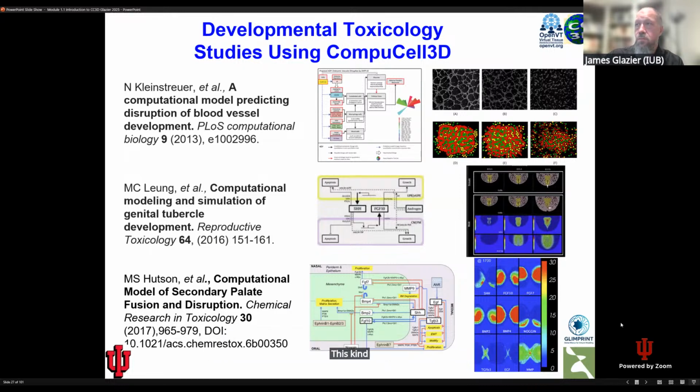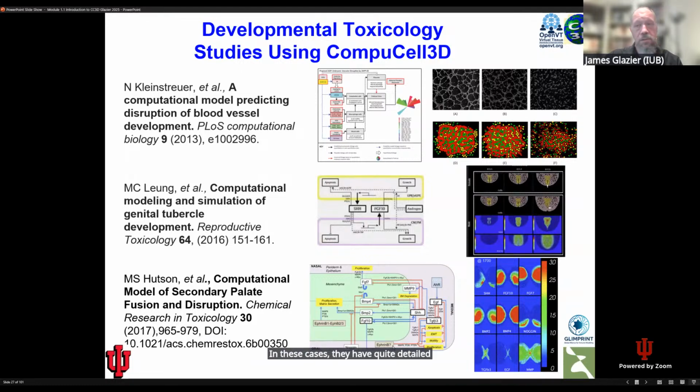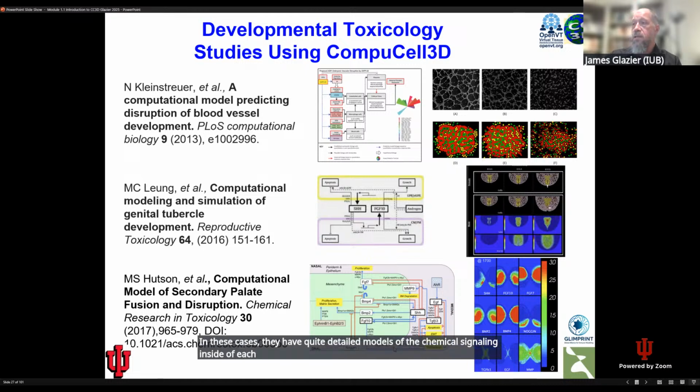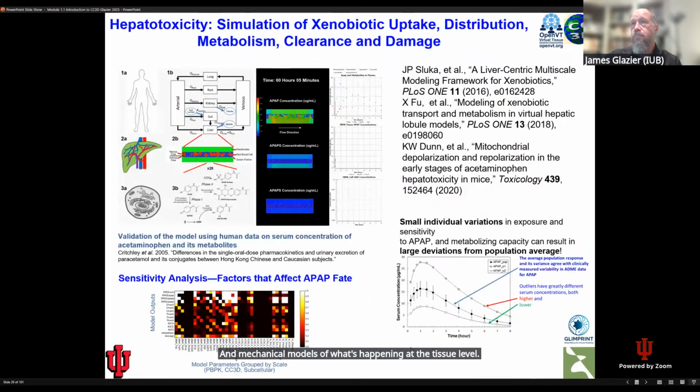This kind of modeling has been used a lot, as I mentioned, in toxicology. You'll see the same picture in a few minutes again. Studies from the EPA of vascular disruption, urogenital disruption, disruption of the palate, the roof of the mouth, from various kinds of chemicals. In these cases, they have quite detailed models of the chemical signaling inside of each cell and between cells, and mechanical models of what's happening at the tissue level. You'll hear some talks about that in the breakout sessions later.